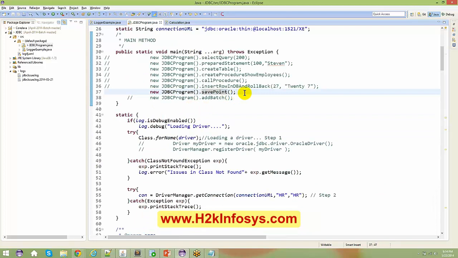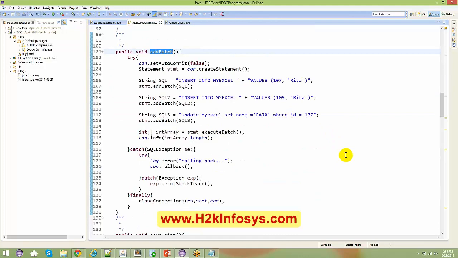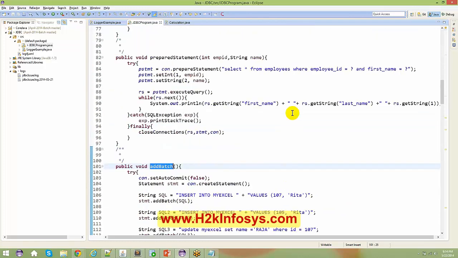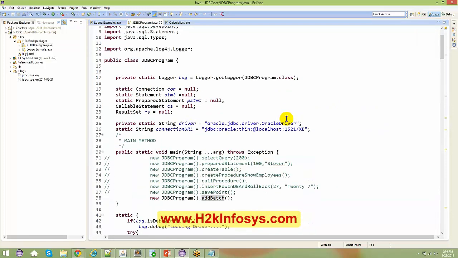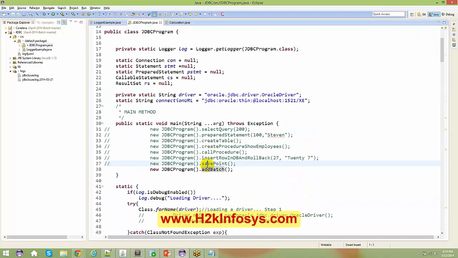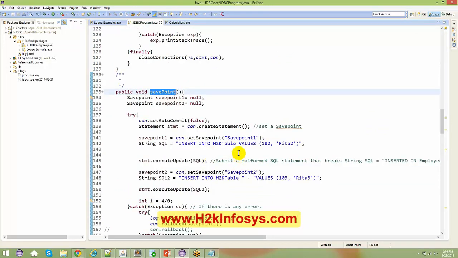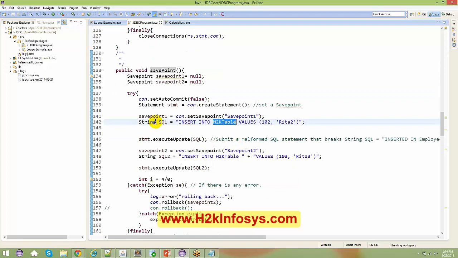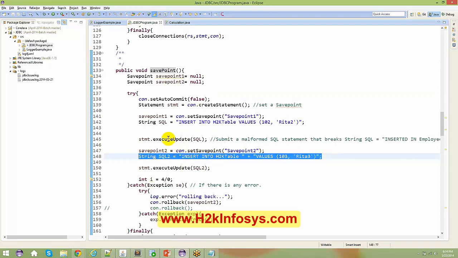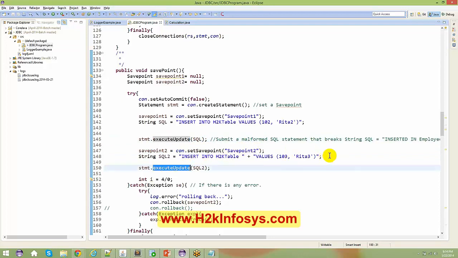Now, you even have an option to add a batch also. So what is add batch here? Suppose you have multiple statements. The way, if you see in our previous application, we have given SQL and we have given SQL 2 times, right? We have told execute update and execute update 2 times.